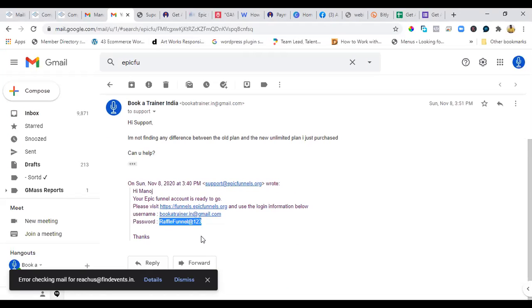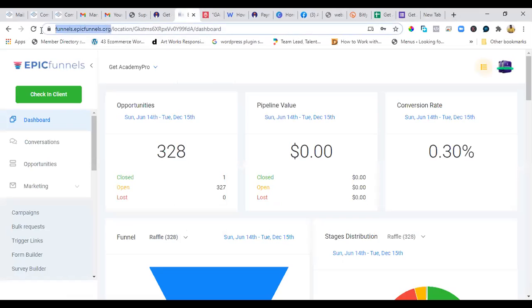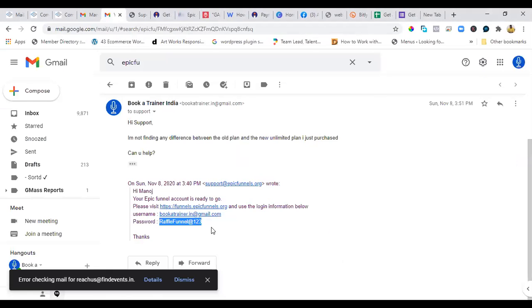If you have created the account, that's fine. If you have created it, click on this link. I'm sharing it on the chat. Just click on this link, put your email ID, and you can use this password and try to log in.